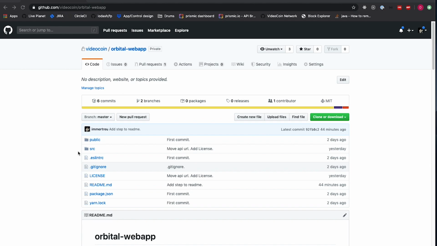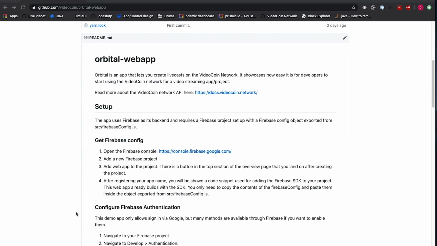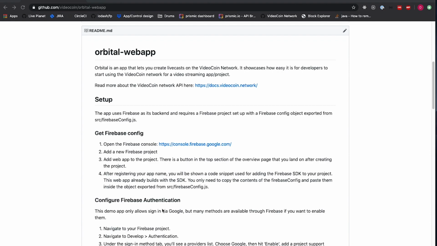One thing to note is that Orbital uses Firebase as a backend. You can use any backend you want, but this app will need some place to store records for videos and users. There's a step-by-step guide in the README for configuring Firebase and adding collections. So if you just follow that, you should be able to start up Orbital and start playing around with creating new streams right away. So next, let's get started with looking at how Orbital actually uses the VideoCoin network API to create and run streams.